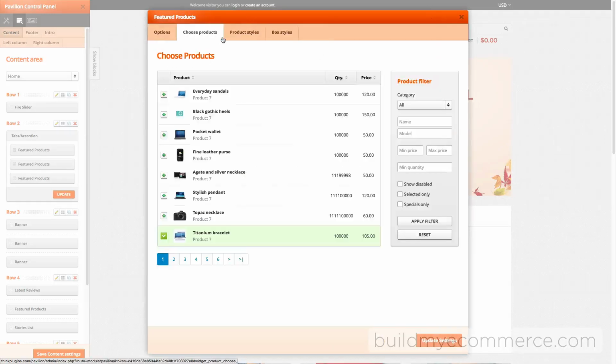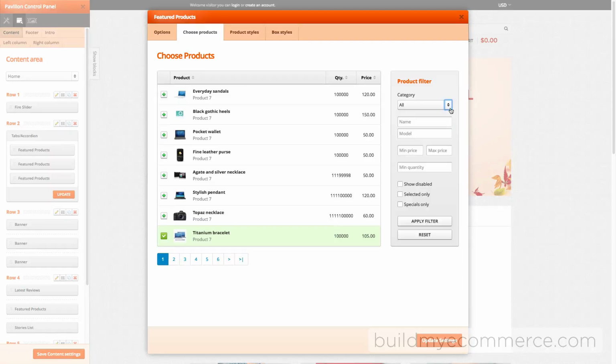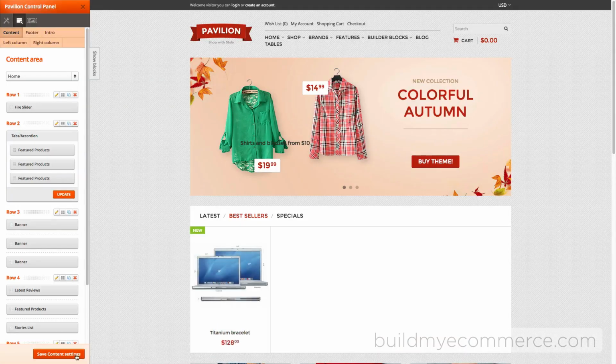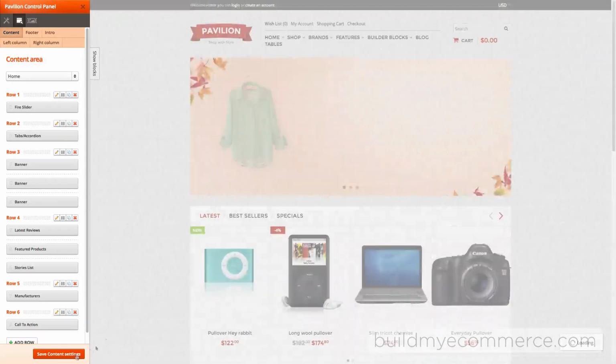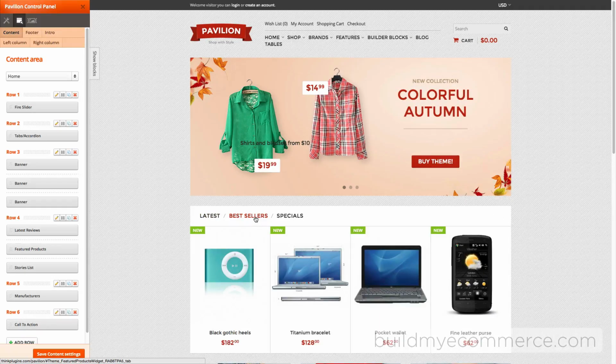Go to choose products. Here you can filter products by the category. Currently, it's set to all. To add products, click the plus icon. I'm going to add three more products. Click update settings and save content settings. Click the bestsellers tab and you can see the three new products here.